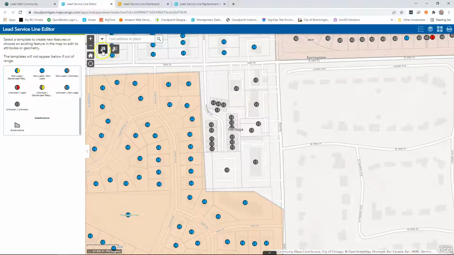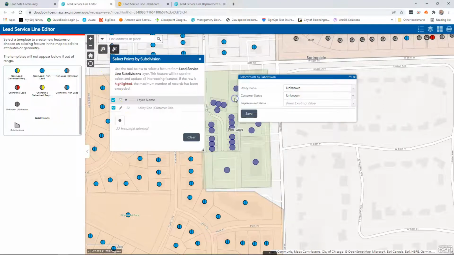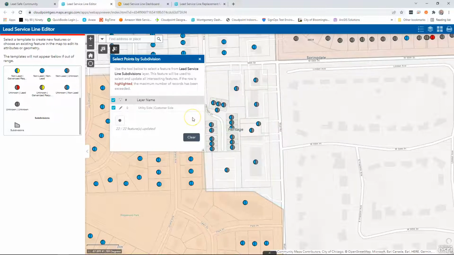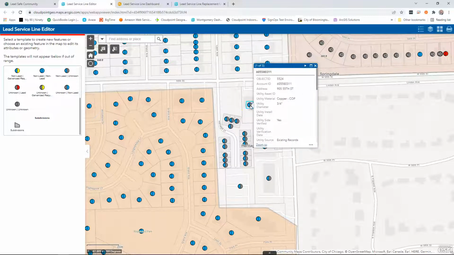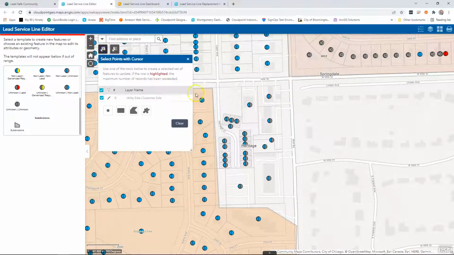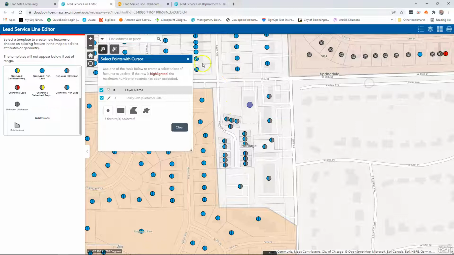Then I have that subdivision available to select, and of course I can update all of those points within that subdivision very easily, very quickly. I can say these are non-lead. The customer side I could leave as unknown. For the replacement, I could say needs replacement, and I could save those. Once I save those, you can see the icons are updated. It's very easy to update those in bulk, or I could update these individually if I wanted to, just by selecting and updating those individually. So if I just show you that, we can do one individually and update that information as well.